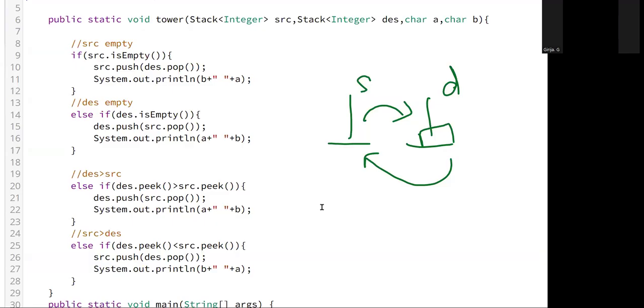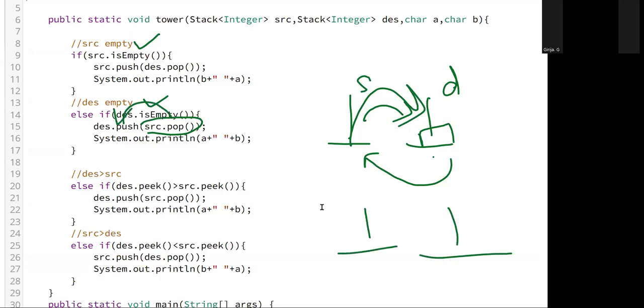That's fine. Okay. So the first step is to always check whether the source is empty. For the second one, what if destination is empty? If destination is empty, I will take it from the source and put it into destination. And the third one, if my destination is greater than my source, then I'll put it from source to destination, right? So small and big, yes, that is possible. So I'll put it from the source into destination.